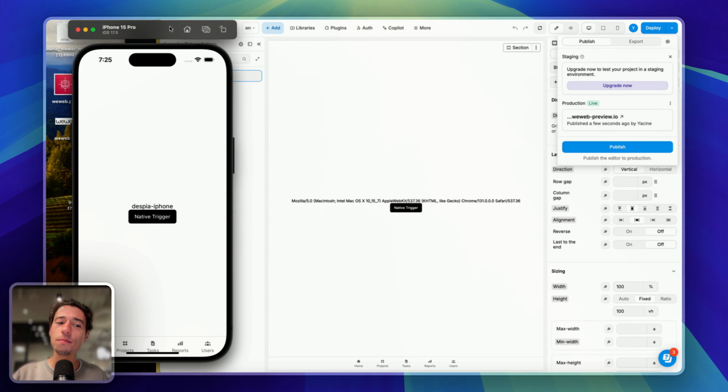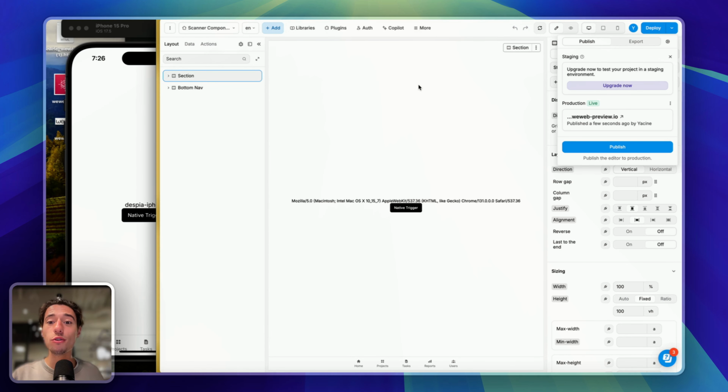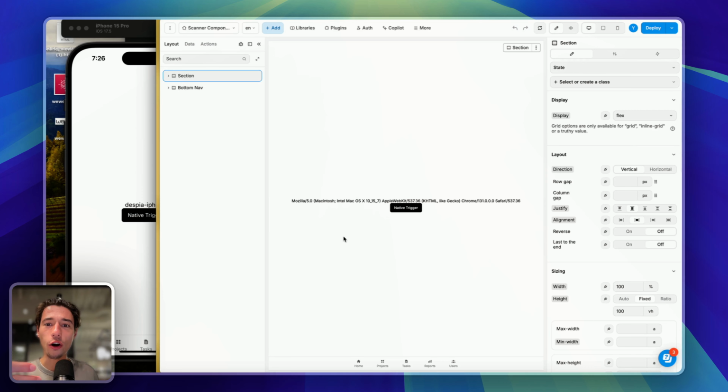Now, maybe you want to get some data from the device. Now, the question is, and Despia actually has a great way of solving that, how are we getting device data and getting the data that is native on the device into WeWeb? Now, we have a cool way of doing that using our schematic APIs. So let me show you how that works.